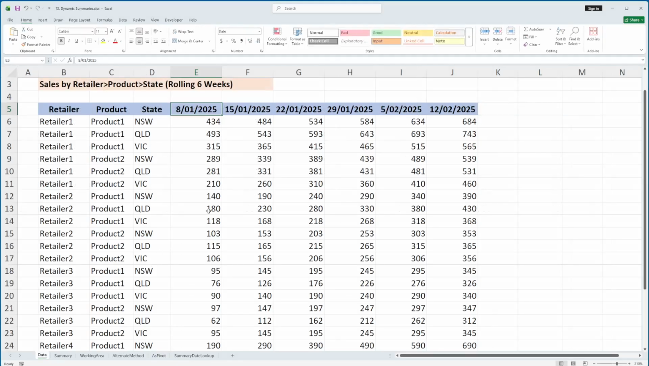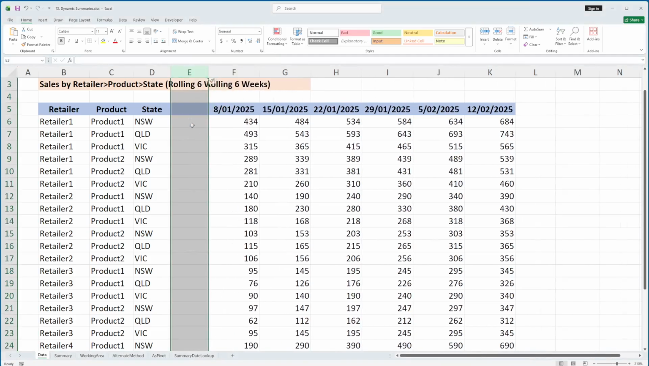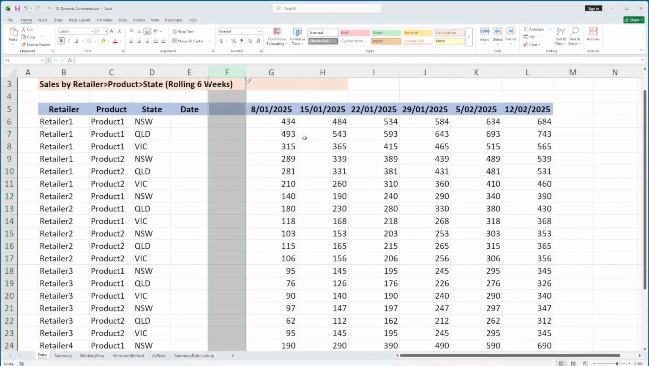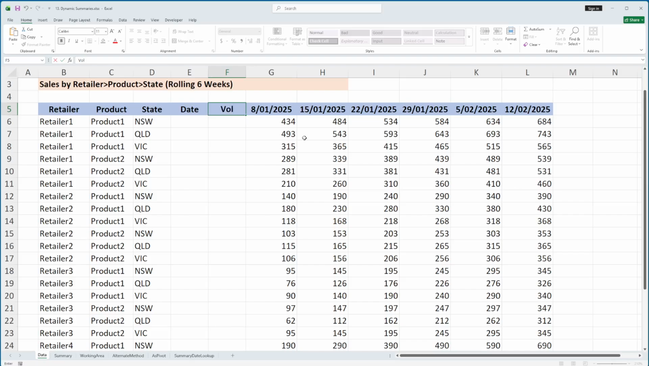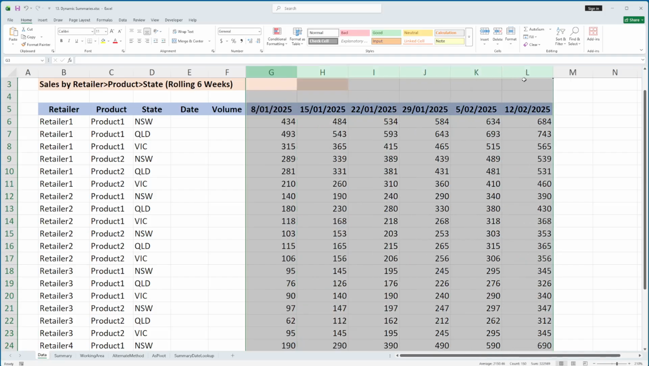Alternatively, what you need is to make sure you have your data in a certain structure. So in this case, you would want a date column, and your weeks would be down here. And then you would have a volume, let's say volume column here. So these would no longer be required, and you have your totals here. That's what a pivot table would be expecting.